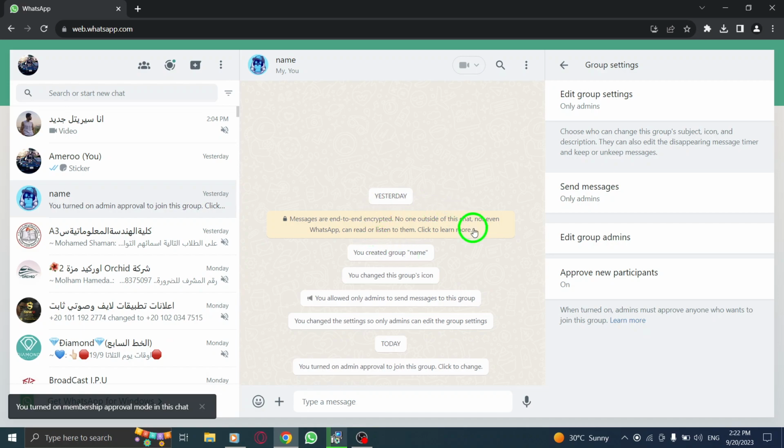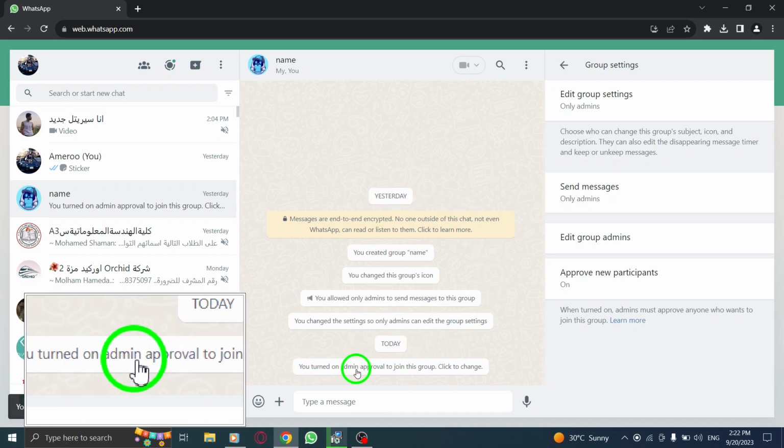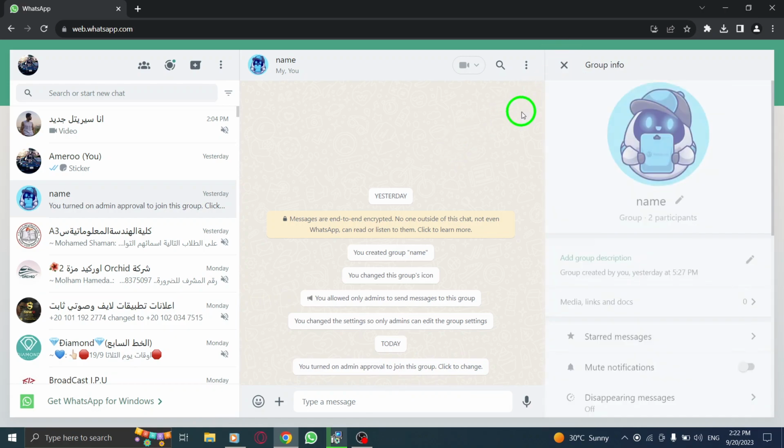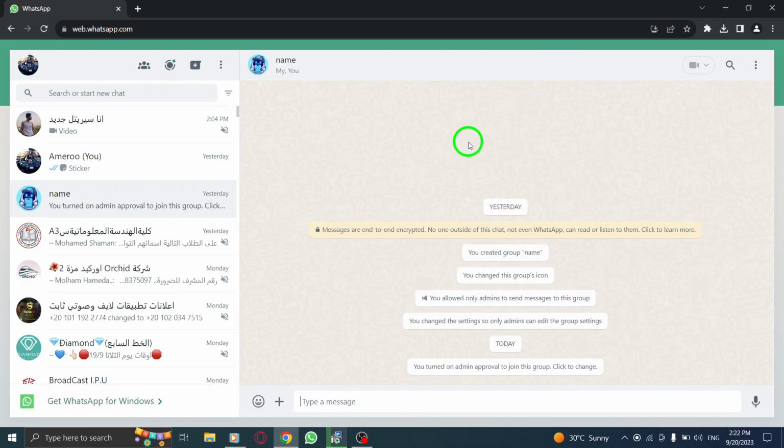And there you have it. You've successfully learned how to ensure group admins accept new participants in WhatsApp Web. Now you can have full control over who joins your group.